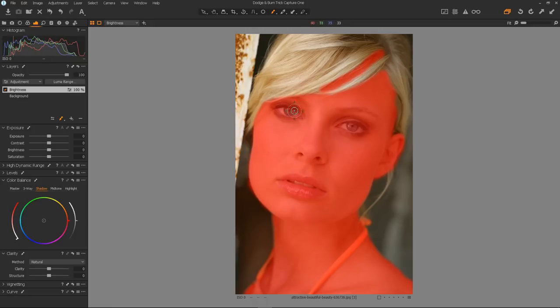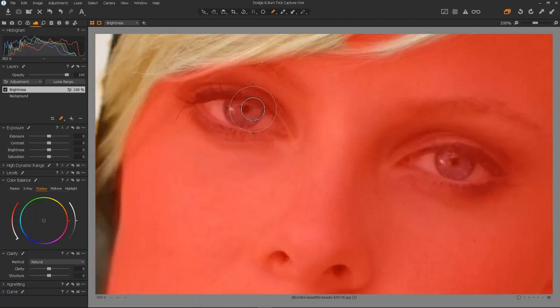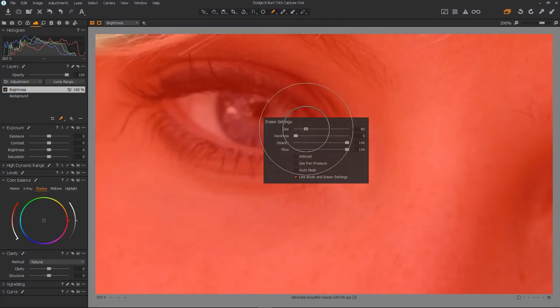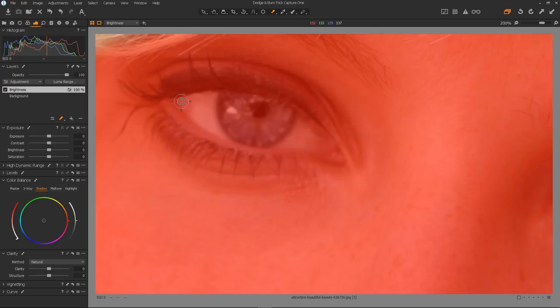The next thing is to erase the mask from the eyeballs. Press E to switch to the erase brush and then zoom into the eye like so, and then right click to alter the size, make it nice and small. And then just paint the mask out of the eyes, off the eyeballs. We don't want to be performing a dodge and burn on the eyeballs. I don't really need to be too accurate because I will be refining the mask in a little while.